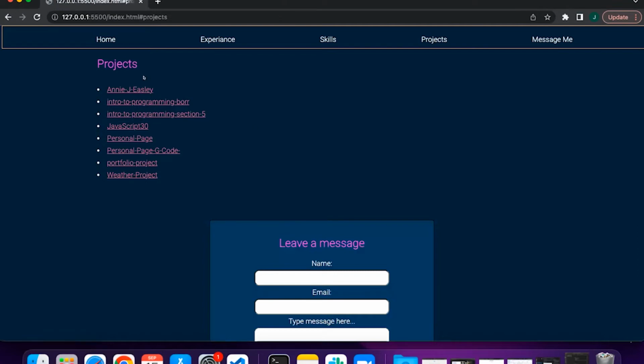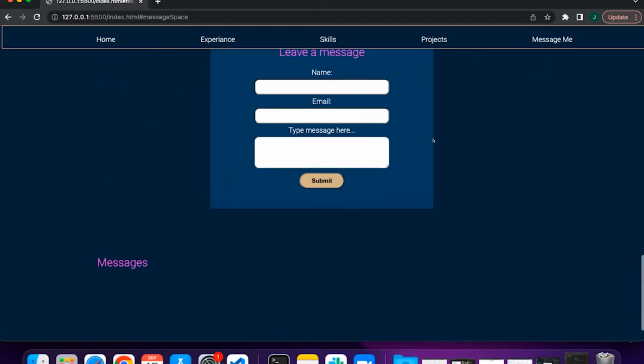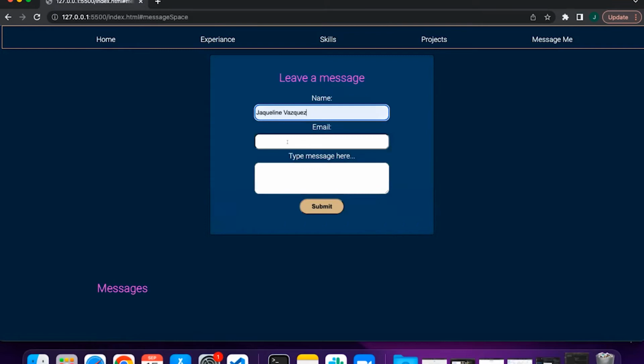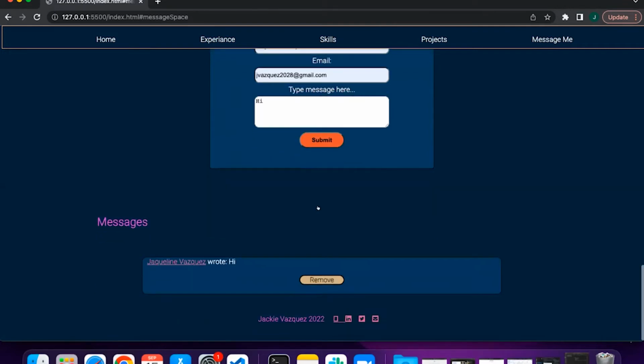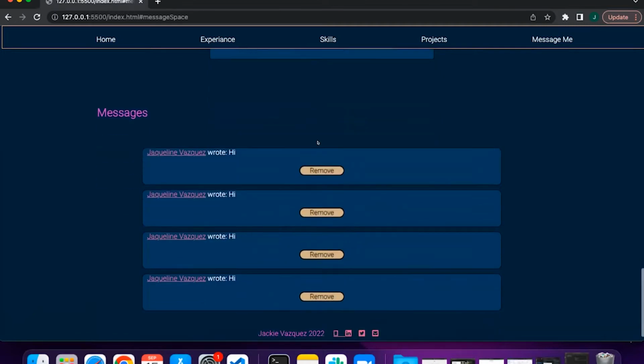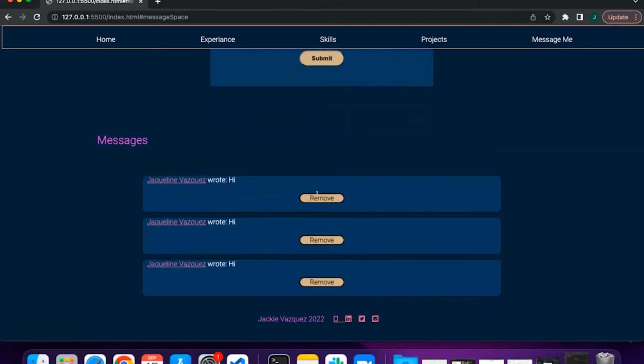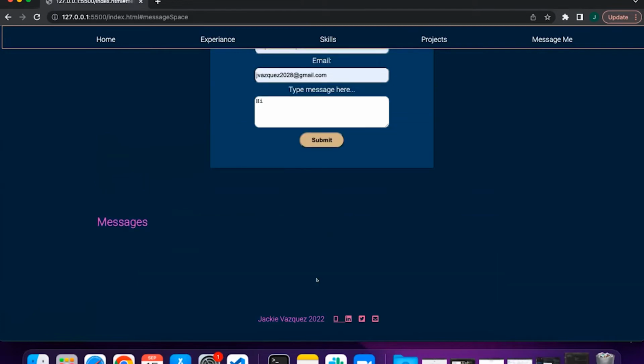I've worked on a few projects before. I also made it so that when you hover over it, the link changes colors, and the cursor also changes. And then we can go to the messages. I'll just test it out. Let's say hi. The cursor and the button also change when you hover over it. And then the messages pop up here, so you can do a few and then adjust to the size. And then we can remove them as well.